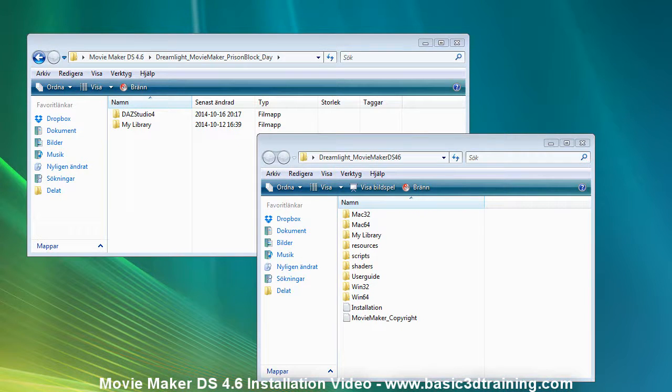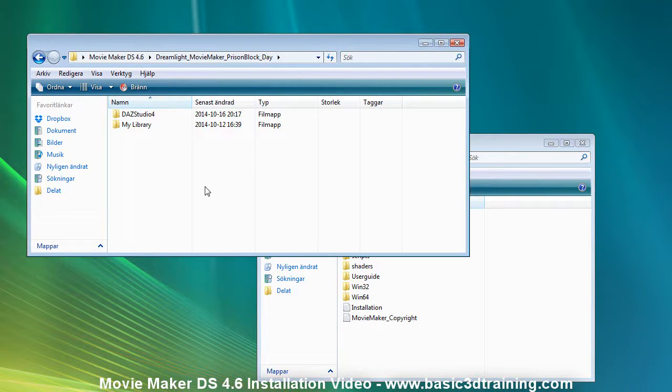I just wanted to shoot a quick video here to show you how to install the content for Movie Maker DAZ Studio 4.6. There are two parts. One is the main plugin, and when you unzip the main plugin you're gonna see a folder similar to this. And the other part is installing the Movie Maker background packs, and I'm gonna show you an example here with the one called Prism Block Night. Actually it should be night here, not day.